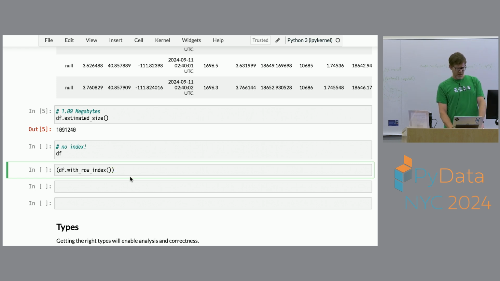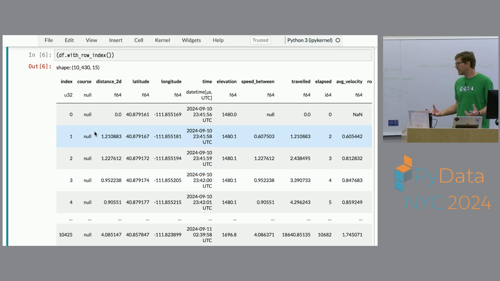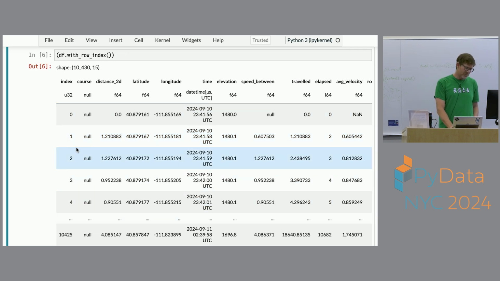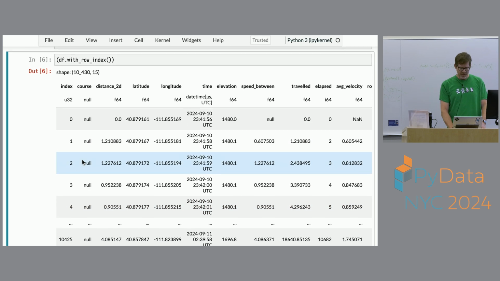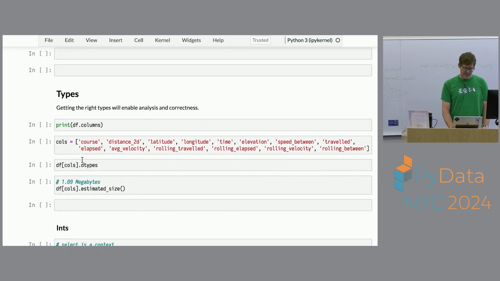Okay, if you want a row index in there, you can do this with row index. This doesn't make an index per se, but it makes a column called index, which is just a monotonically increasing number. It's going to stick that in if you want that. So this is our basic data frame that we have loaded from this XML file.